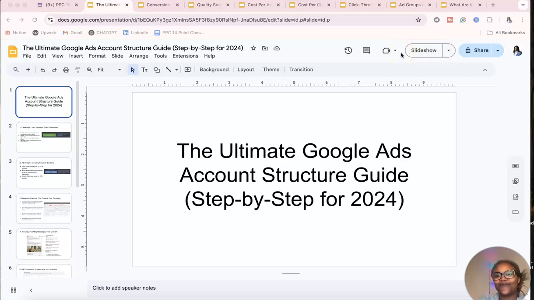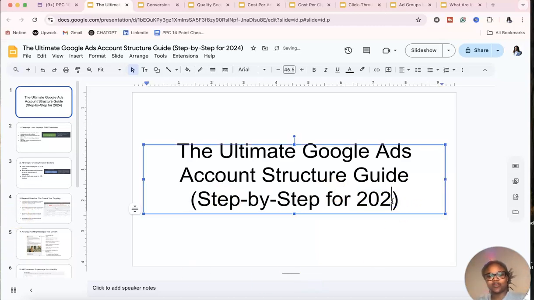The ultimate Google Ads account structure guide. And this is for 2025, not 2024. Let me go ahead and correct that.